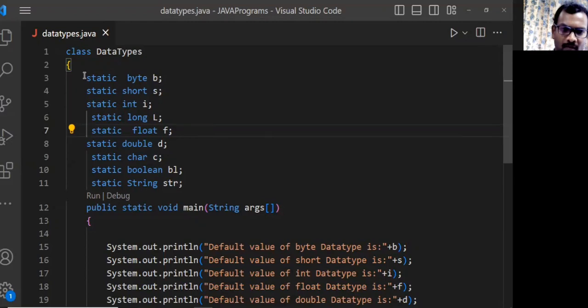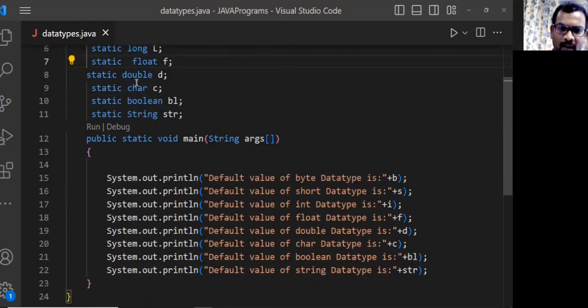Now, if you observe, we have declared all of them with the static keyword. The reason is, if you are declaring a variable and not assigning a value to that variable and you are using that variable, it is going to display an error. So that is the reason we have declared these variables as static variables. And the reason for using static is that if you want to display these variables in main, and main is a static method, only the static variables can be accessed in the static methods.